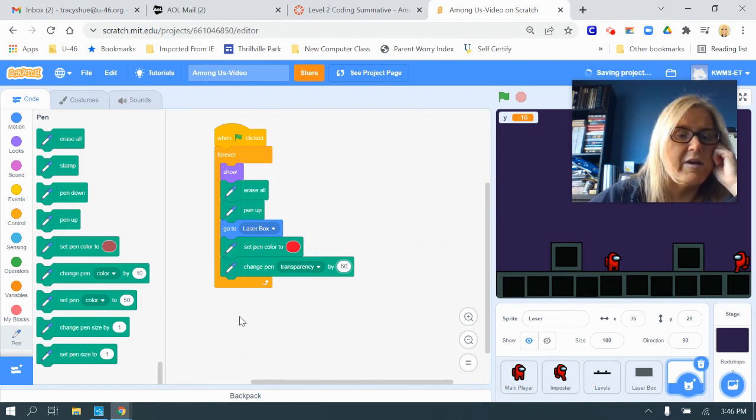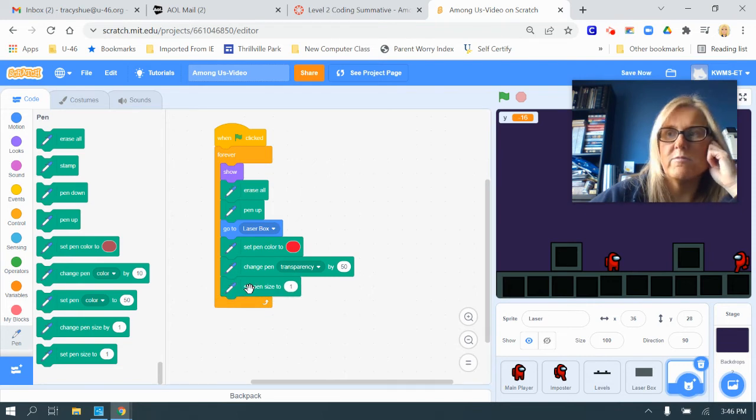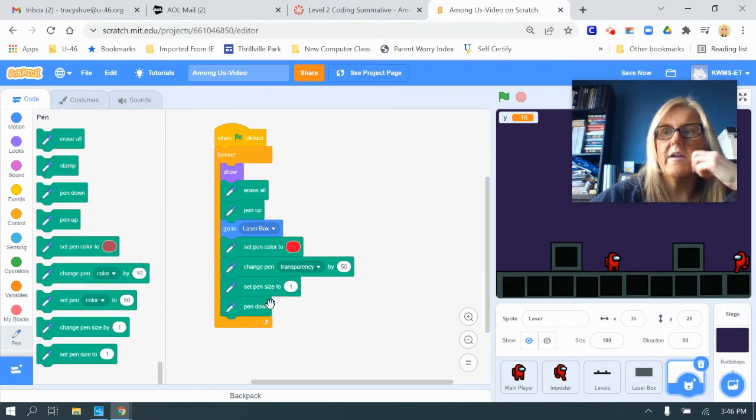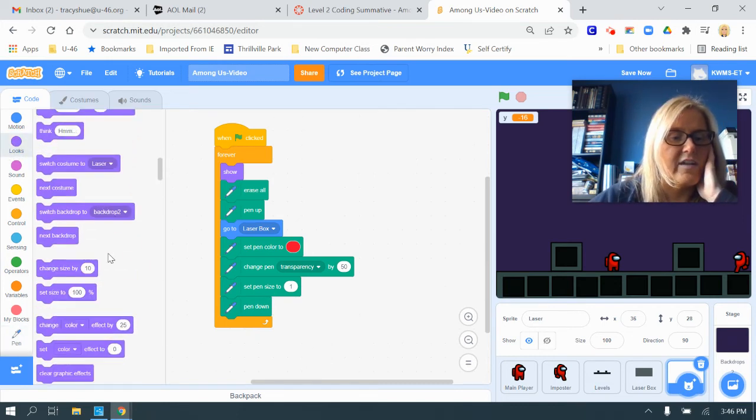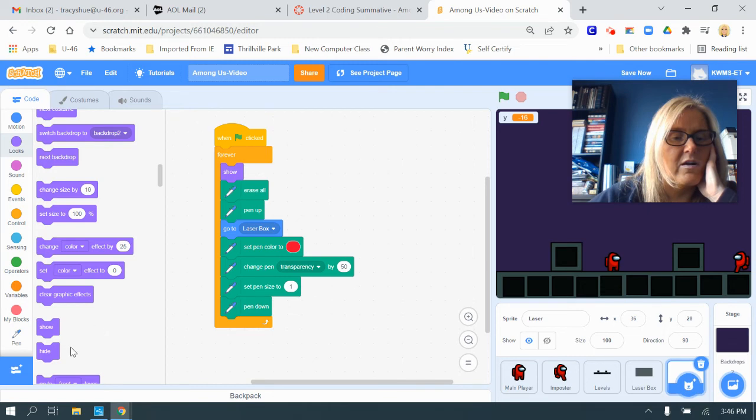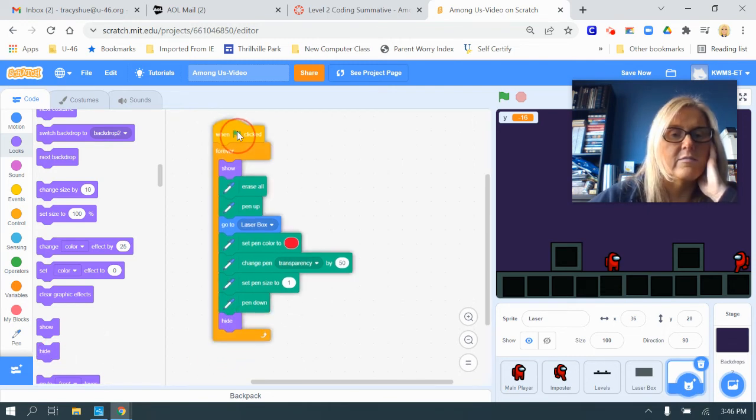And then we're going to set our pen size. Find the very bottom block that says set pen size to 1. We're going to leave it at 1. Then we're going to put our pen down so it stops writing. But we're not done. Now we have to hide our laser because we have to have an opportunity for our main player to actually get past the laser.